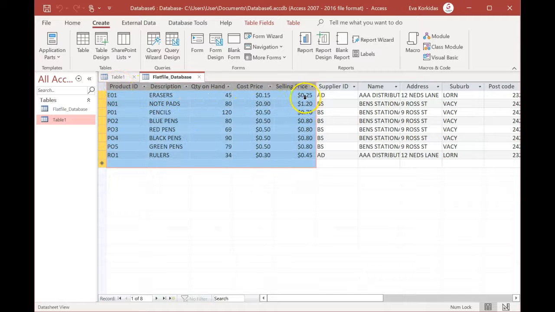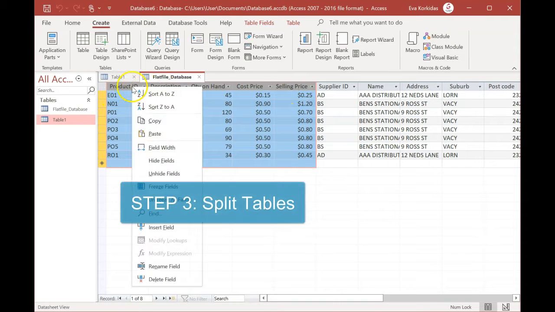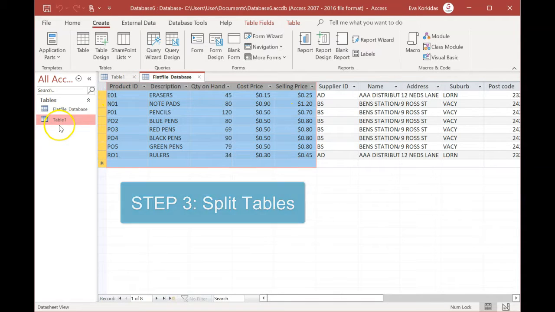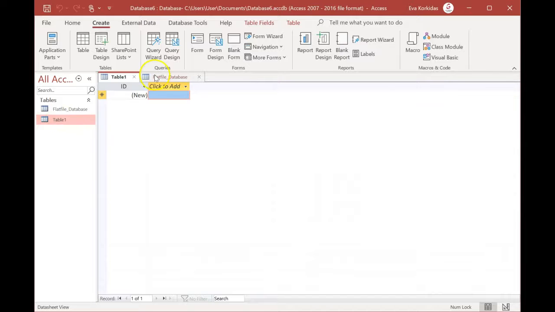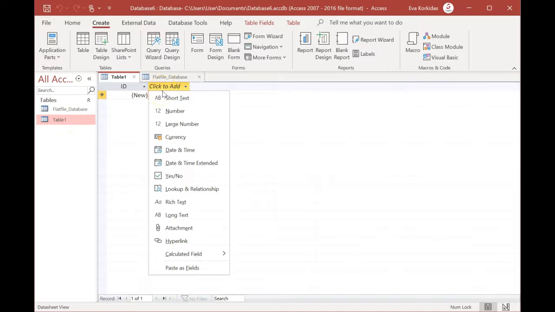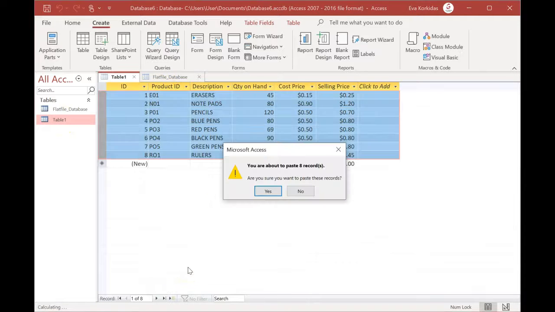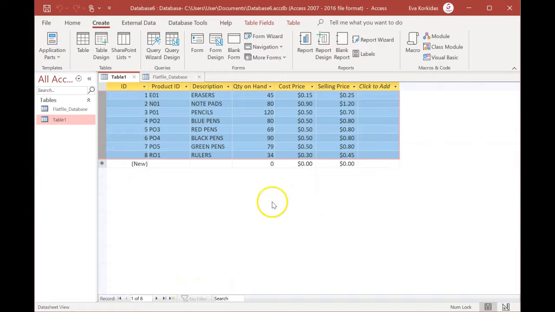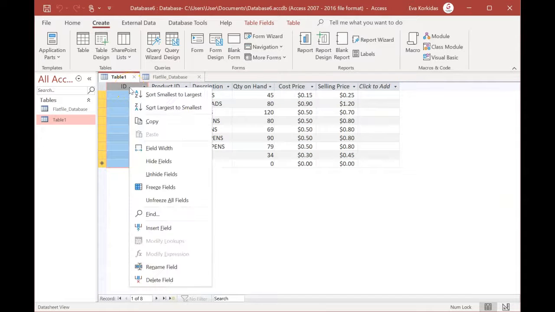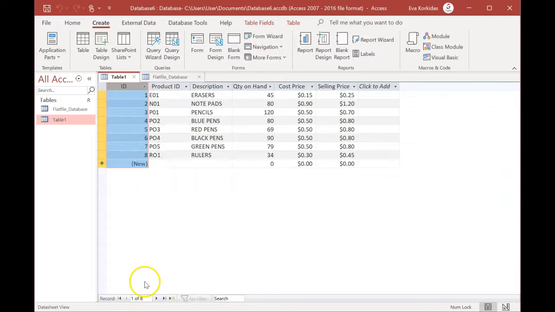So I'm just going to highlight my product information like product ID, description, quantity on hand, cost, and selling price. I'm going to copy that. I'm going to come over to table, right click, and paste as fields. And so that's pasted my 8 records. You click yes. Now again, I don't need this field here. I'm going to delete it.